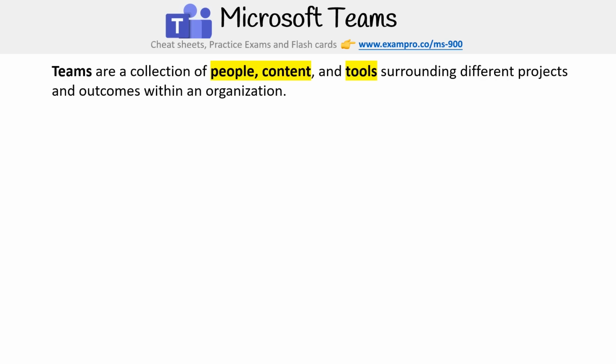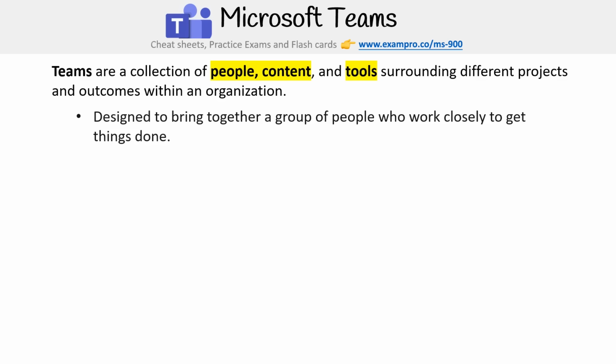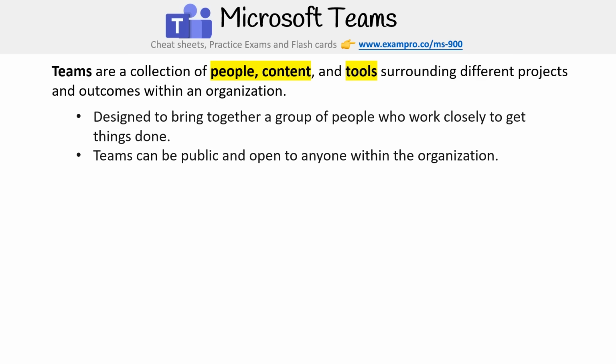So the first component of Microsoft Teams we are going to talk about are the teams and channels. So teams are a collection of people, content, and tools surrounding different projects and outcomes within an organization. It's designed to bring together a group of people who work closely to get things done. Teams can be public and open to anyone within the organization. Also, a team has a limit of up to 10,000 simultaneous members.